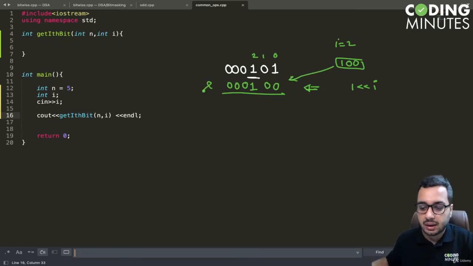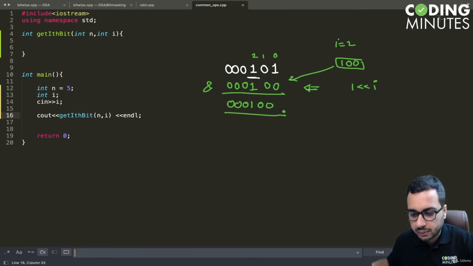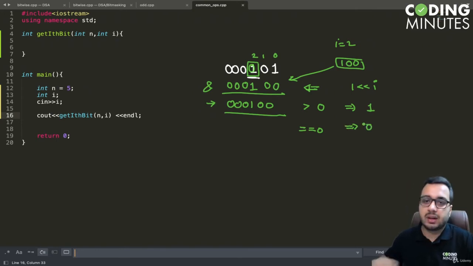And if you do an AND here, what are you going to get? You are going to get the number 000100, because everything else is 0. So doing an AND will convert everything else into 0. And for this position, since you have a 1 here, doing an AND with 1 will give you this number. Now you can check if this number is greater than 0, that means the bit is 1. And if this number is equal to 0, which would happen if this bit is 0, then you can say this bit is actually 0.